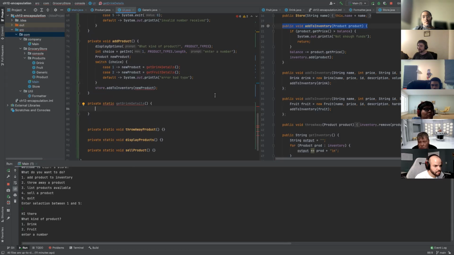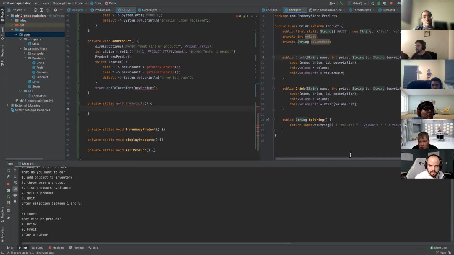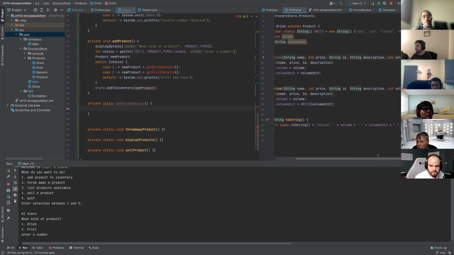So yeah, get drink details. Now let's look at what the drink needs. Drink again needs a name, price, a minimum. What do we need? So we need name, price, ID, description, volume, and volume unit. I need 3 ints, so I can use my get int method for that. Now I have 3 strings I need. So what can I do there?